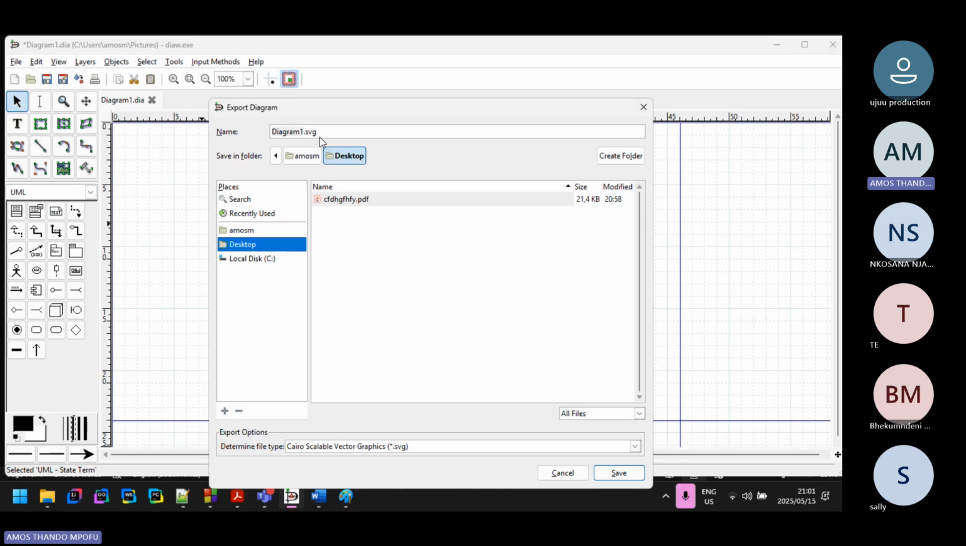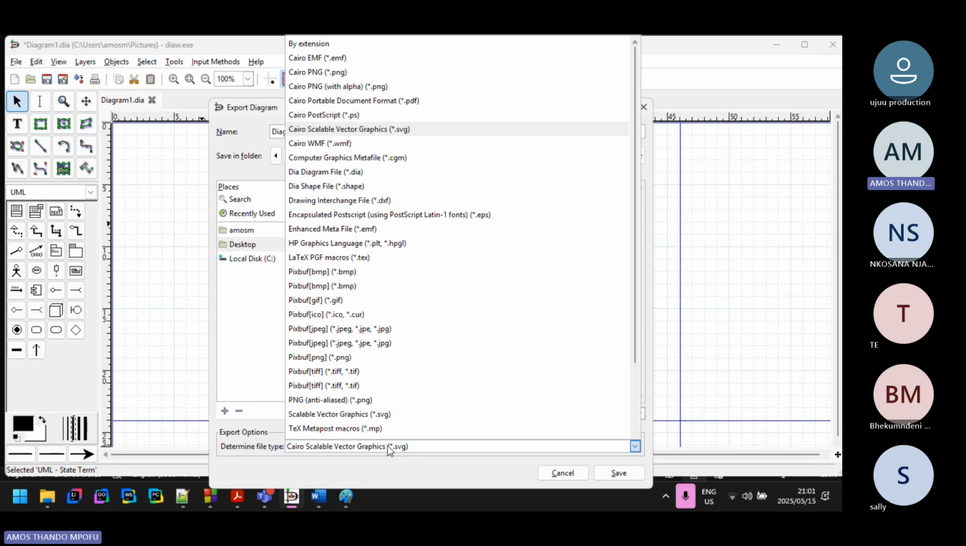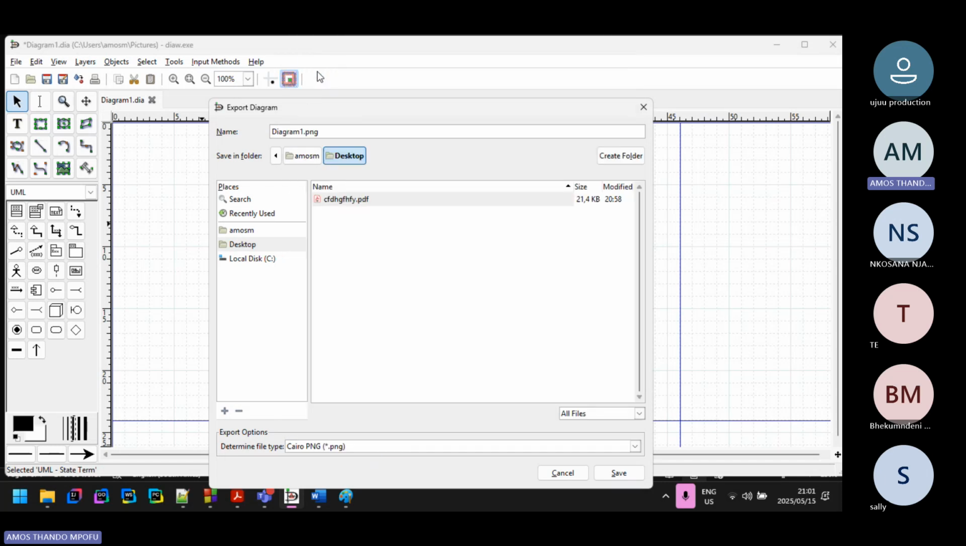But by default, there's another extension. We want PNG. So I'm gonna click at the bottom here, where it says determine file type. I'm gonna click here once. Then you see Cairo, PNG, Cairo, all these file extensions. I would advise you to choose Cairo. This one never fails. I don't know about the other ones. I think sometimes the other ones don't work. So choose Cairo at the top, PNG.